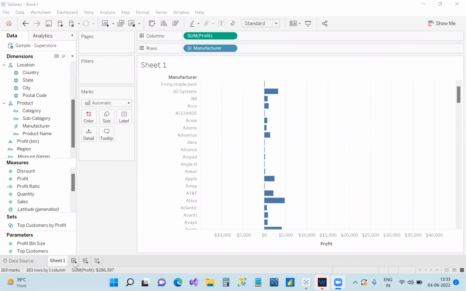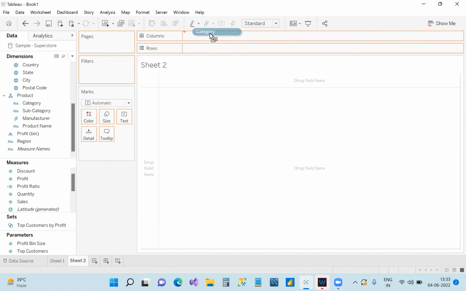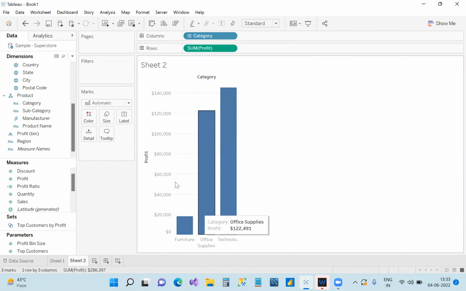So LODs, we were doing LODs that day. So that day I told you, why do we create LODs? LODs are created first and foremost. Suppose we take category and profit. This view that we are getting is because of what we have brought in rows, columns, or whatever we will be bringing in marks. So this view will be according to it.